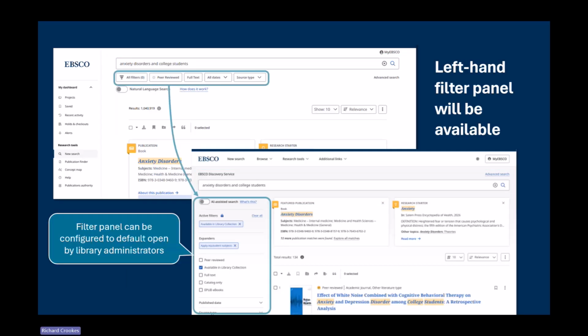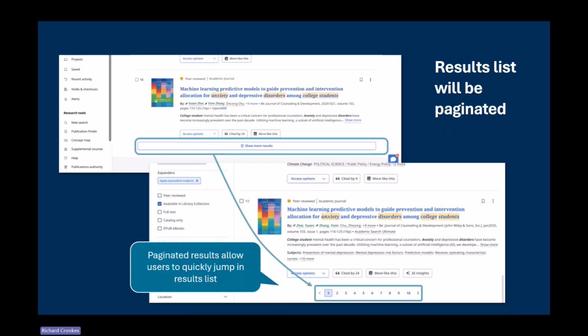And the filter panel can be configured. That will be moved to the left-hand column and can be open as default if needed. So again, there's a big change there, with the filters that we see on the right today shifting to the left, and that's coming before the migration date. And the results pages will be paginated, of course, as I've mentioned, which means you can jump between pages.